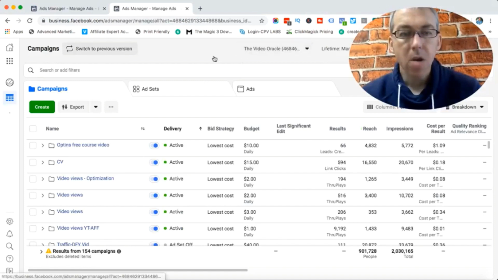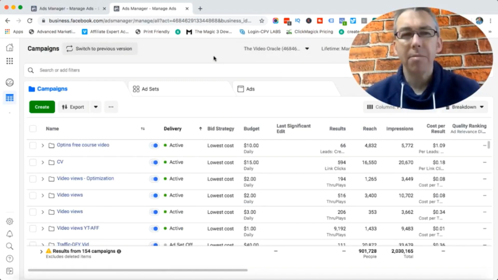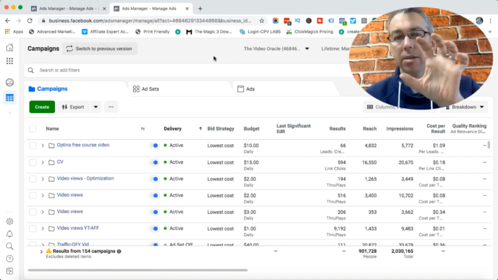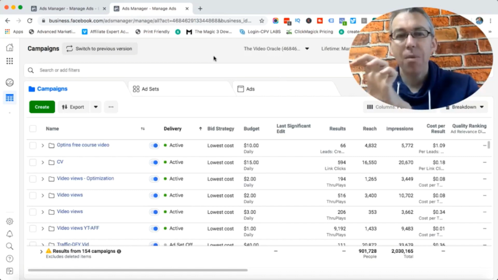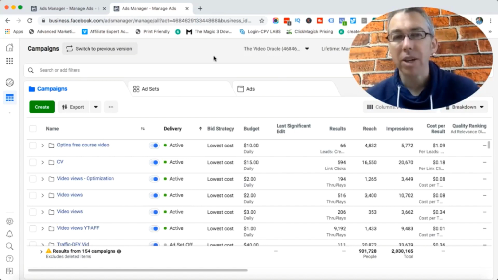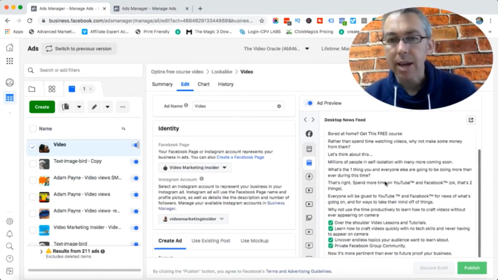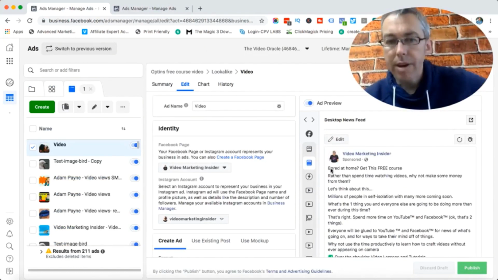Okay, so here we are back at my ads manager, and when it comes to Facebook ads, we have our campaigns, our ad sets, and our ads. Our campaign is basically our objective. Our ad set is our targeting, who we're going to show our ads to, and our ads are the actual ad, the copy and the video itself. The actual ad that I'm currently running that's getting these opt-ins is this, and I'll read it for you.